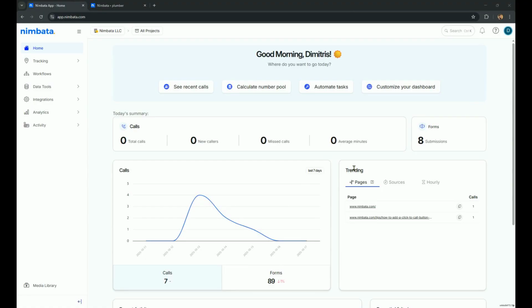In this short demo, I'll walk you through Nimbata and show you how Nimbata helps marketers and sales teams capture, track, and attribute inbound calls. We'll start off with a quick overview of the dashboard, then I'll show you how call tracking works in practice, and finally, how you can use reports to optimize your marketing ROI. So, without further ado, let's jump right into Nimbata and show you how this works.